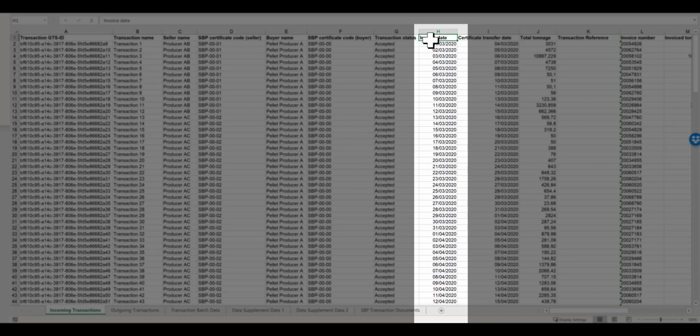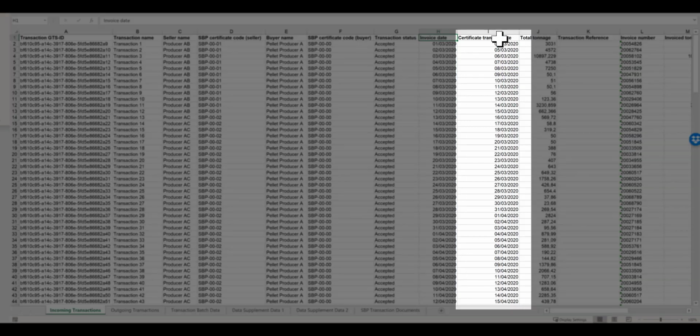Invoice date is the date of the actual invoice that your supplier sent to you. In some cases, it can also include other sales document date. For example, waybill date, if the invoice is not available at the time when the transaction is sent through the DTS. Certificate transfer date is a date when the transaction was accepted by you in the DTS.